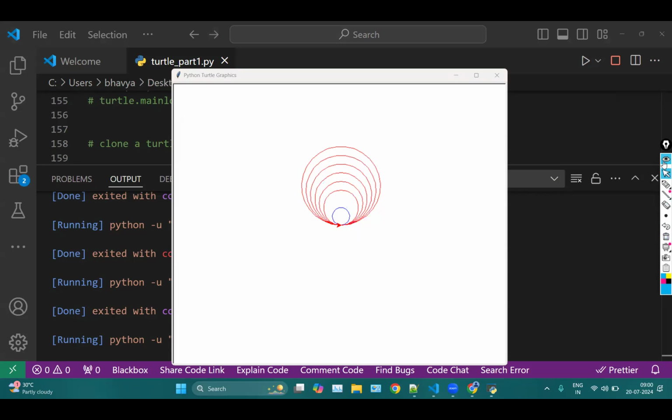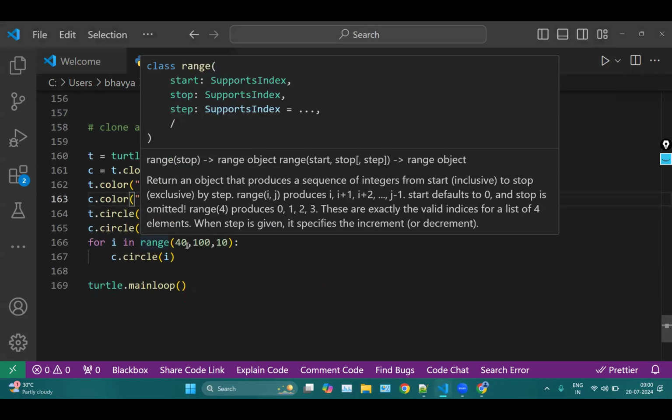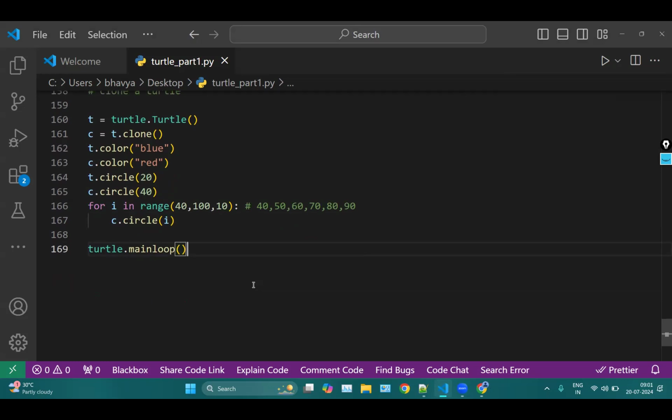See, we are using a loop here that will start from 40. Okay, 40 is the size of the original turtle, and then 50, 60, 70, 80, and 90, up to 90 because 100 is the last value, and we are providing a step of 10. These are radii actually: 40, 50, 60, 70, 80, up to 90. So that is why it is moving 5 times. Okay, so this is how we can clone a turtle.